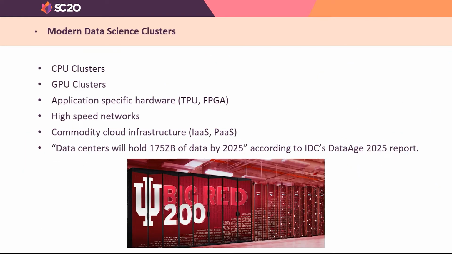We discussed the software stack, and now let's focus on the hardware stack. Focusing on modern data science clusters, CPU clusters can be recognized as the heavily used clusters for data engineering workloads. GPU clusters are widely used for data analytics workloads in machine learning and deep learning frameworks. In addition, there is accelerated hardware specially designed for deep learning workloads. For instance, TPUs and FPGAs can be mentioned.